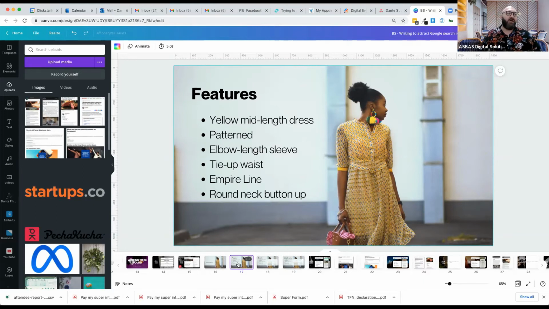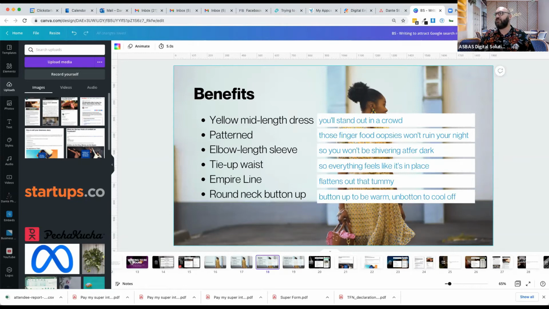But if you can write what people are looking for in such a way, I'm not telling you that you have to have a title that says yellow mid-length patterned elbow length sleeve tie-up waist empire line round neck button-up dress. That would be ridiculous. But you can weave that into your story. And the part of the way you weave that into your story is by taking these features and matching them to a benefit. So the next slide then shows us how to do that. Let me present that so you can actually see it on screen.